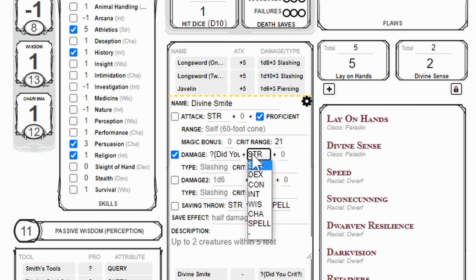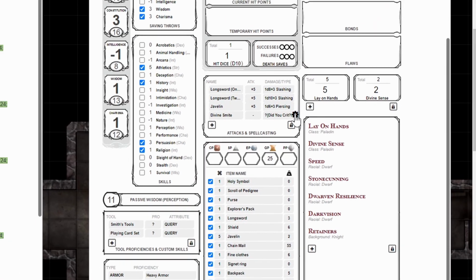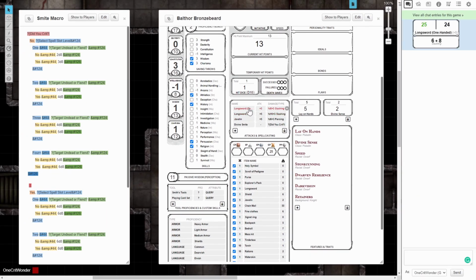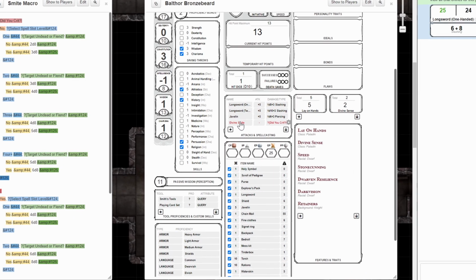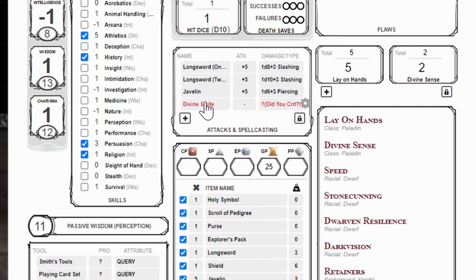Next, we set the associated ability score, change it from strength to blank, and then assign the damage type to be radiant. Finally, click the gear in the upper right hand corner to close out of these options. Our smite macro is now complete, so whenever we make an attack that hits a target, and I'm betting that critical hit does, we can opt to activate the smite macro.